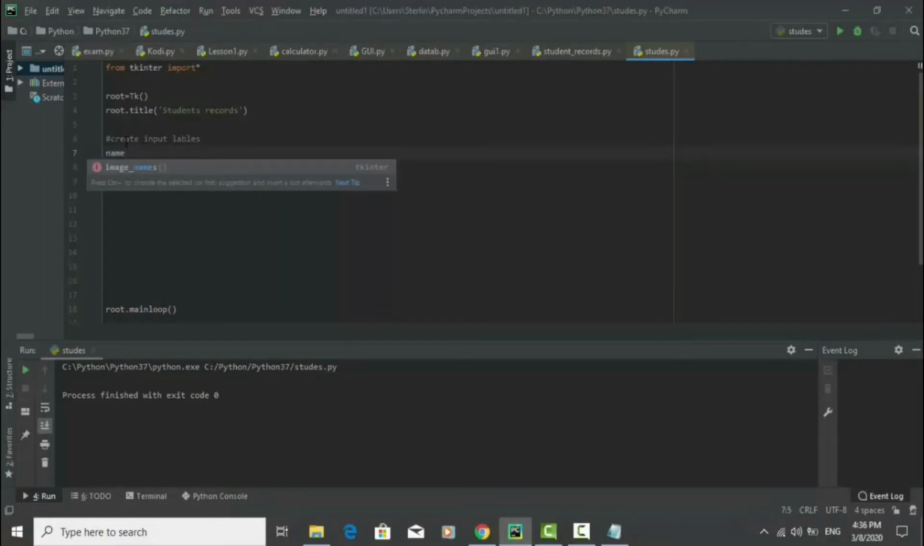Let's call this name label, and it should be equal to a label widget. Wrong spelling. It should be Label, like that. And this label widget, all it does is that it puts a label on the screen. And now we want to put the label of the input field for the student's name. Inside the brackets, we need to specify where this label is going to be, and we want it to be in root. And the text of this label is going to say name.